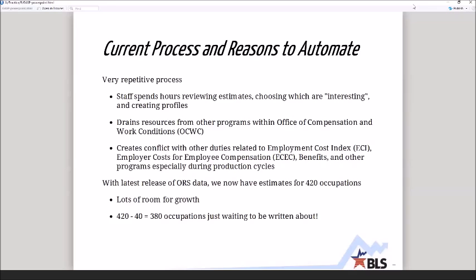Also, with our latest release of the ORS data, we now have estimates for 420 occupations. And as I touched on before, we only have 40 occupational profiles available on our website. So 420 minus 40 is 380 occupations just waiting to be written about.